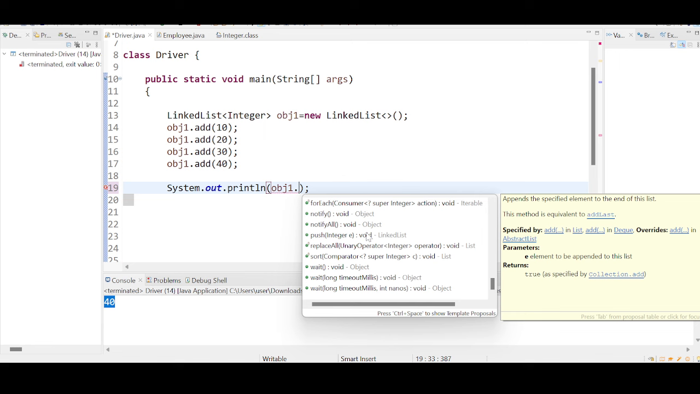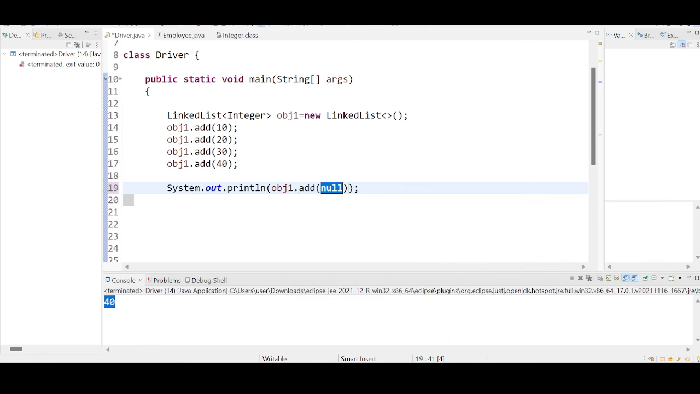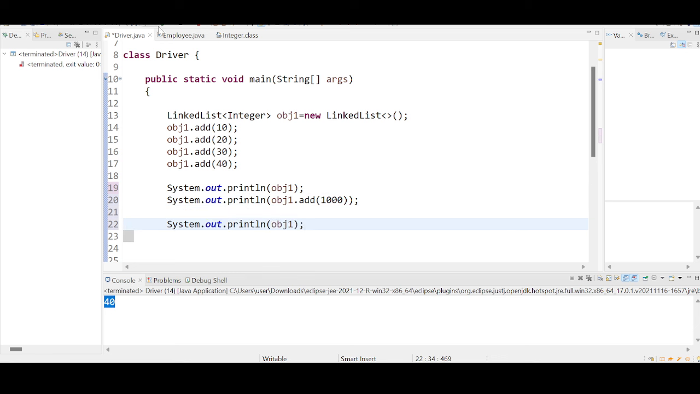Same methods that we have seen in the array list, you can utilize the same methods. You want to add something like obj1.add, if you want to add something like 1000. So System.out.println before adding, I want to print the respective reference variable. After adding, I want to print the respective reference variable.